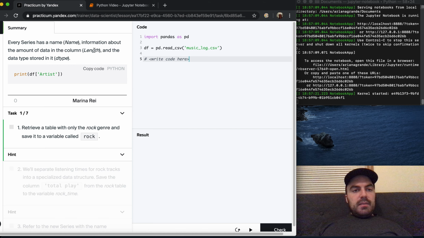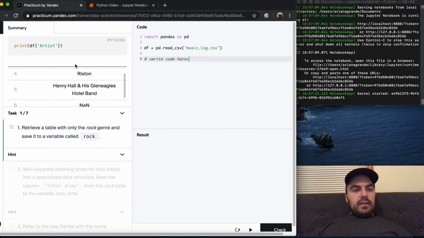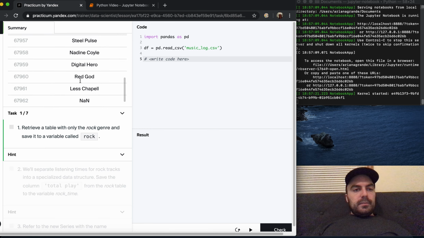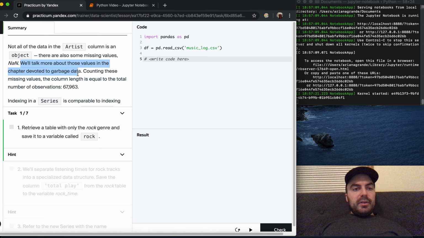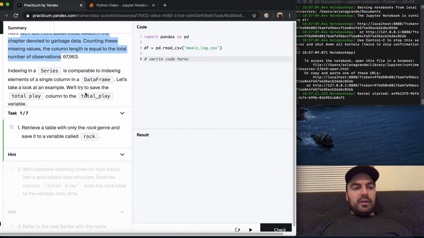Every series has a name, information about it, and the data type stored in it. Okay, df artist. They show you the indices and all the different rows. Not all of the data in the artist column is an object. There are some missing values, not a number. We'll talk more about these values in the chapter devoted to garbage data. Counting these missing values, the column length is equal to the total number of observations, 67,963.